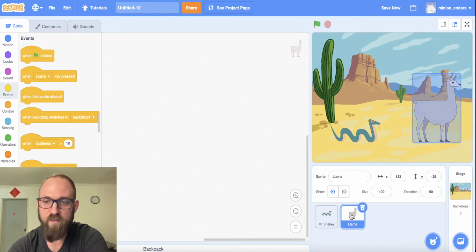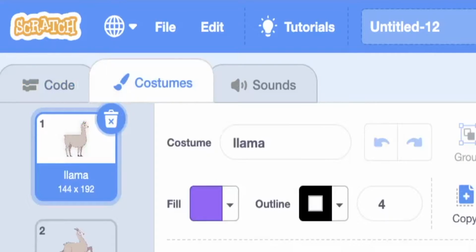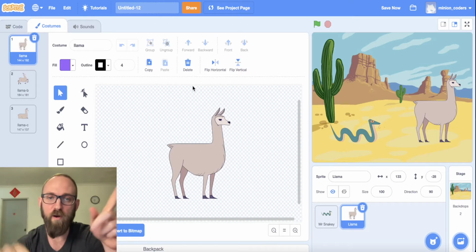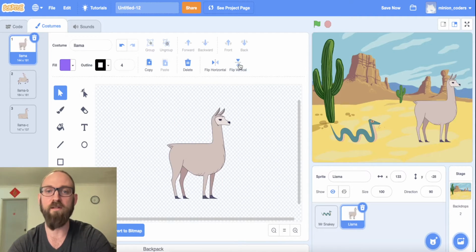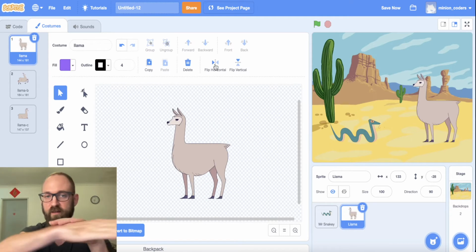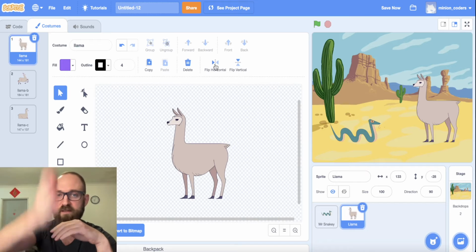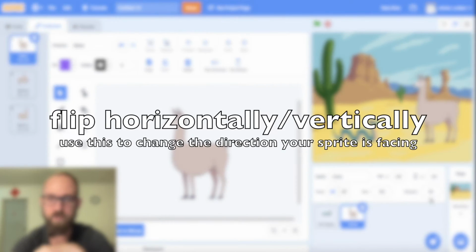So what you can do, if you click on the llama and you go up to the costumes tab, I can make him flip horizontally, not vertically. If I flip him vertically, he's an upside down llama. So we flip him horizontally. Horizontal means going in this direction. Vertical means going in this direction. So here he is. He's now looking at my snake, and they're going to talk to each other.